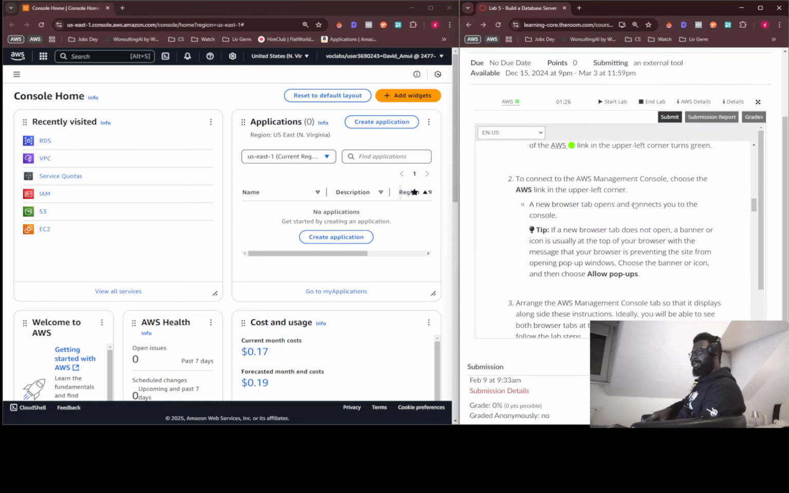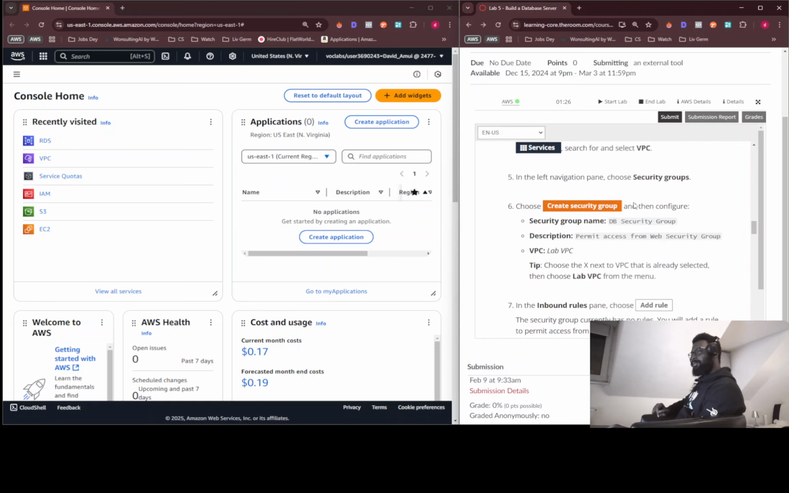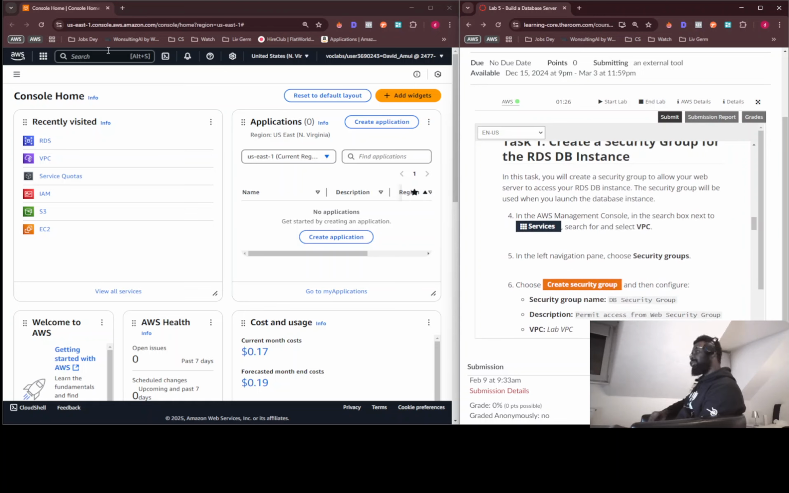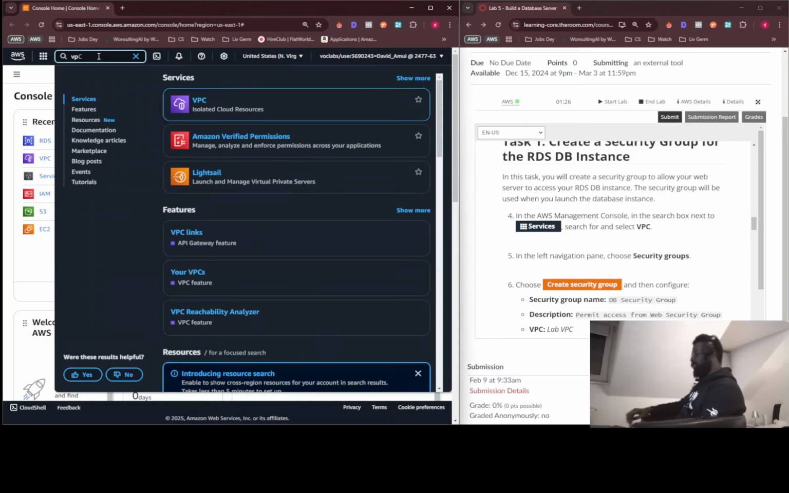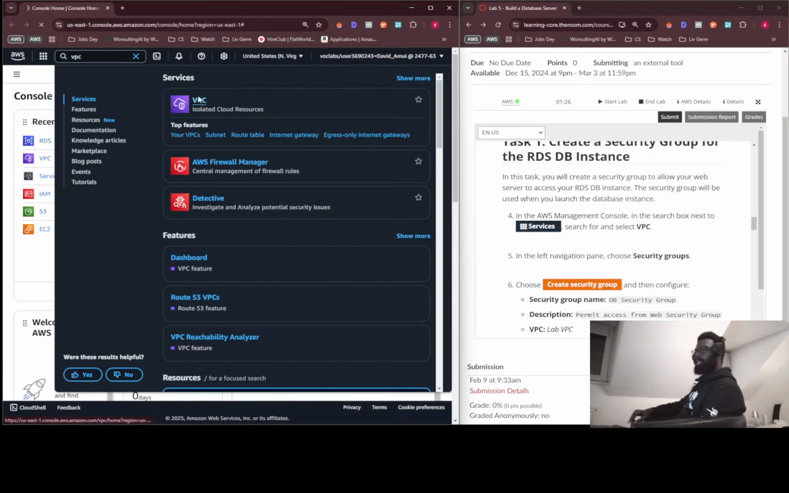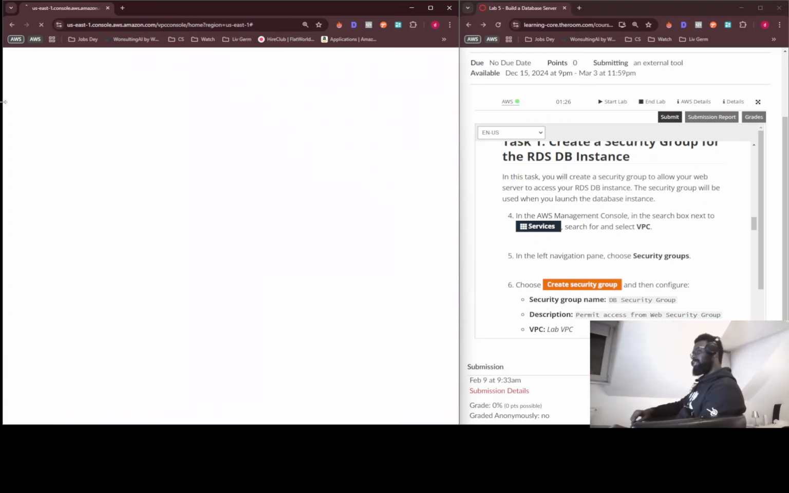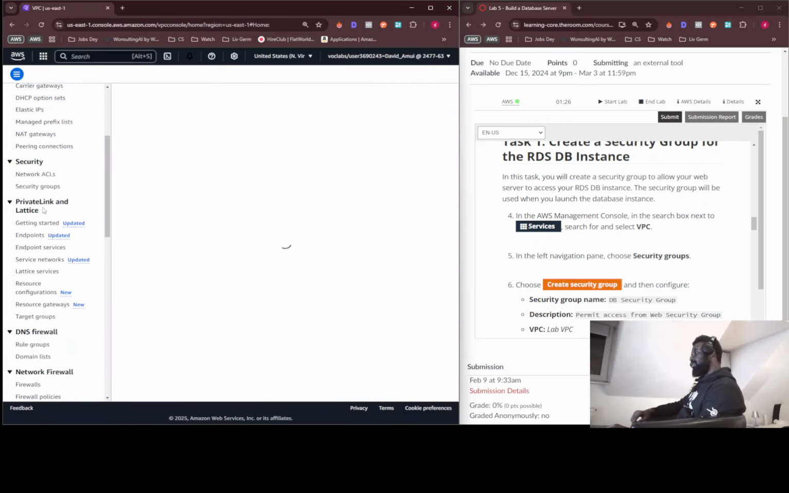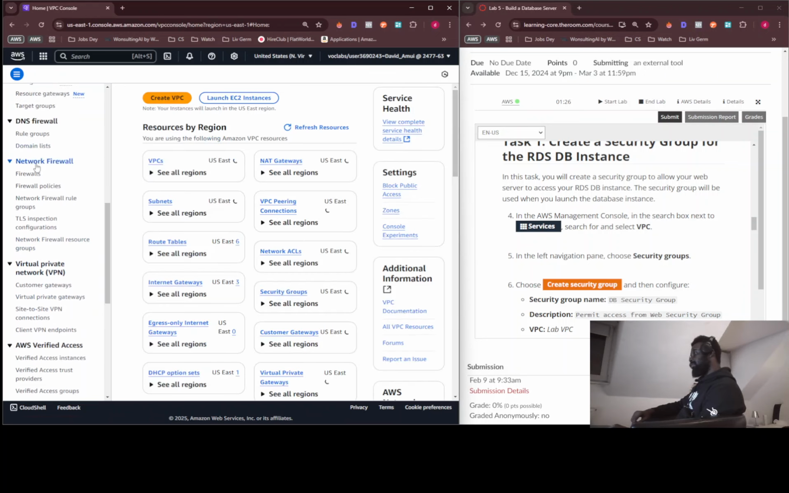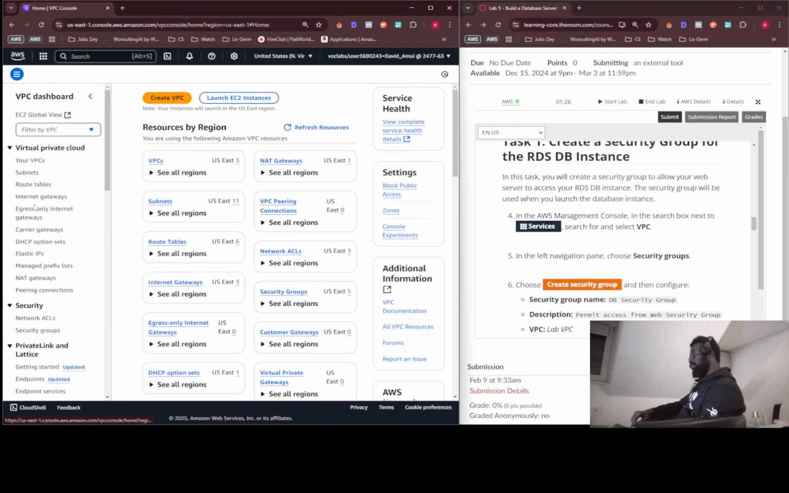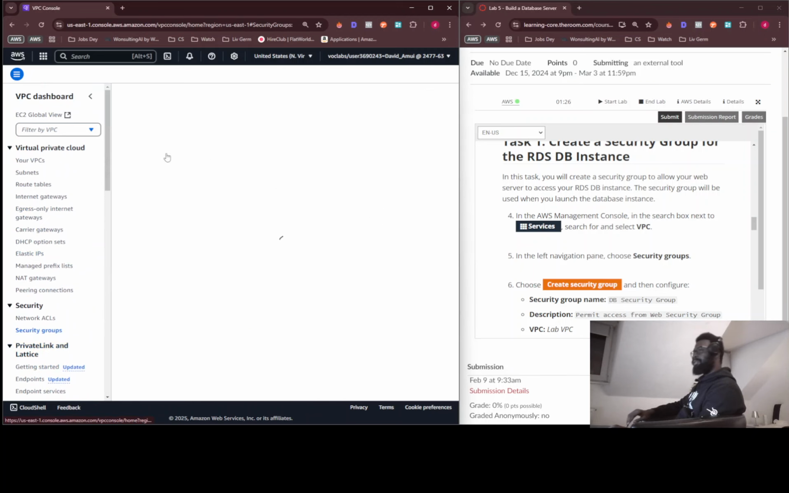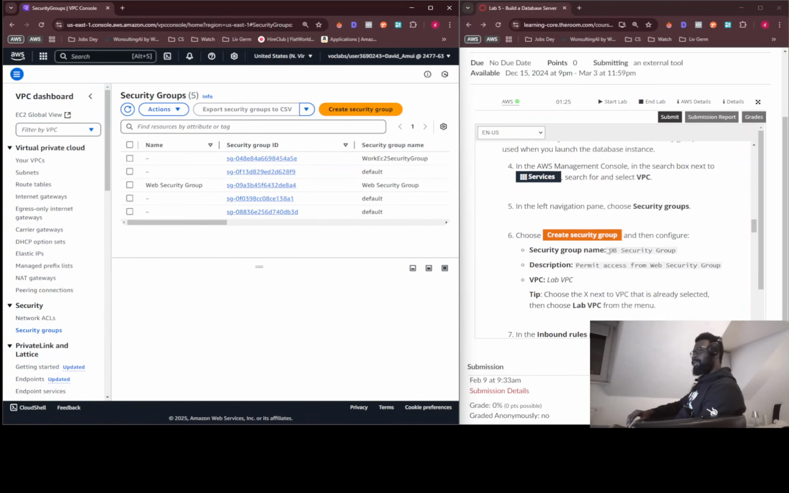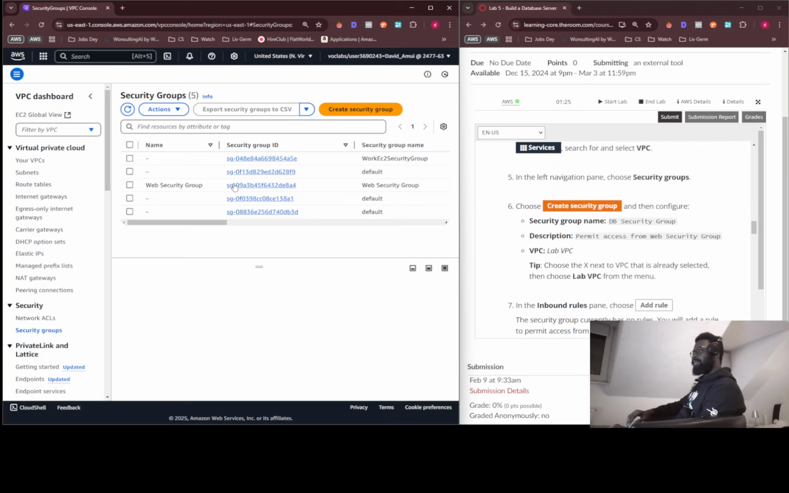Alright. So we're gonna start. Okay, so first we're going to go into services, and then we'll search VPC. And we will click VPC. In the left navigation pane, we're going to choose security group. So just scroll down, not too far away. We scroll too much. Come to security groups.